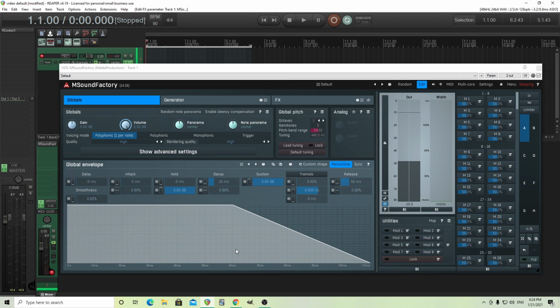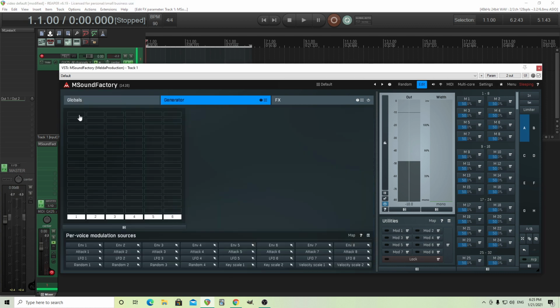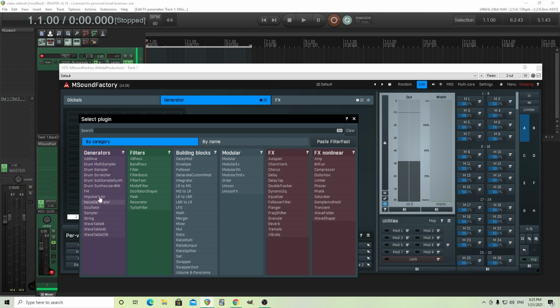Today I want to show you the Impulse Train module in MSoundfactory. It was actually added a while ago, but I don't think many people talked about it because many people didn't know what it did. And for me, I didn't. In some cases, I still don't. But there are some interesting things you can do with it, and I'll show you maybe one or two of them today. So first, let's open it up and I'll try to explain what it is.